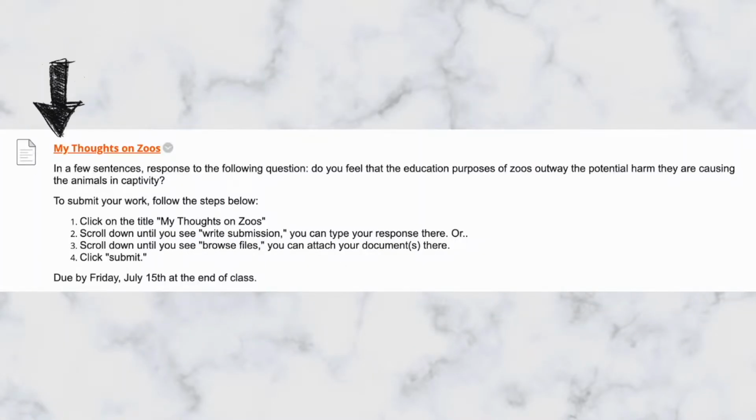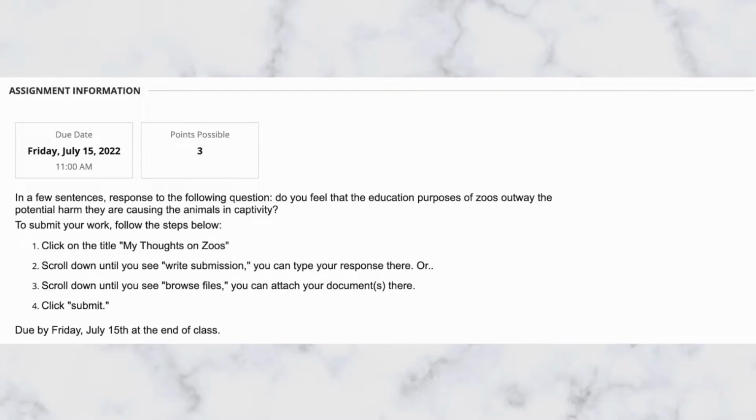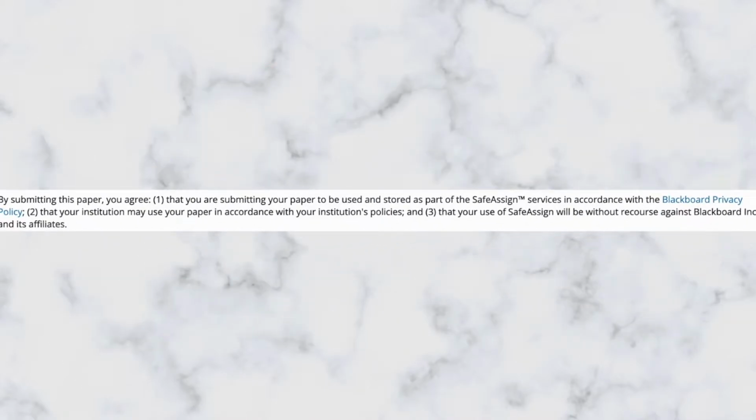You want to click on the title of the assignment. Your professor will have the titles for the assignments usually in the font color black or orange. Once you open the assignment portal, you will see a reminder of the due date, points the assignment is worth, and the instructions. After the instructions, you might find some information indicating that your work will be submitted to a platform called Safe Assign to check for plagiarism.